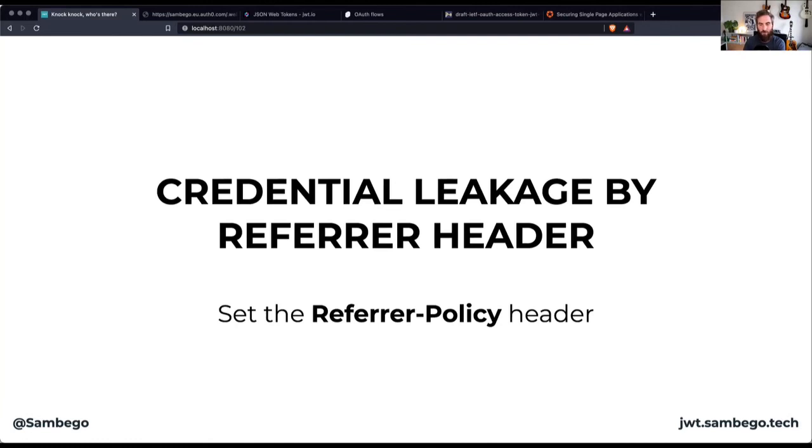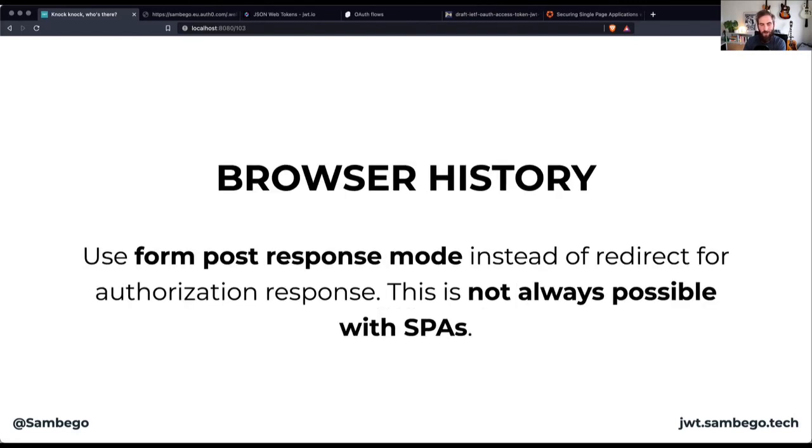Credential leakage by referral header. You can set a header with a referral policy to mitigate that risk. Browser history, if you use a form post response mode instead of a redirect, so instead of query parameters, you can also mitigate that risk, even though it's not always possible with single-page applications. It gets a bit more tricky.